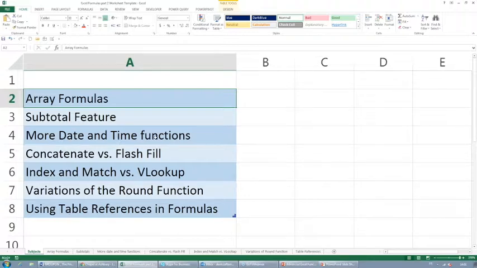So we have date and time functions, just playing a little bit with those so that if you have data that you need to extract or that you need to clean up. We'll also talk about the concatenate versus flash fill, because as we all know in Excel, we always have some new features that show up, and flash fill is something that just came up. We will talk about index and match versus VLookup. I might just skip directly to VLookup and forego the index and match, but we'll still give you a few opportunities. I might not explain as much.